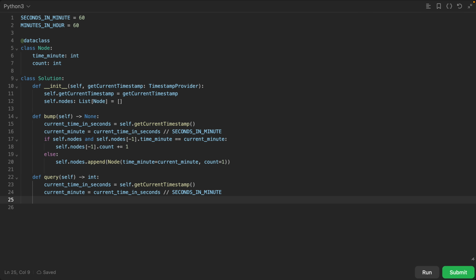Okay, this is where the logic diverges a little bit. We need the start time, or in other words, the cutoff, the threshold, whatever I said in the walkthrough. This is equal to current minute minus minutes in hour, which is the 60. Now we'll loop over our nodes from right to left, but before that, let's have an integer variable, perhaps called total. Initialize to 0. Let's return it before I forget, because I definitely will.